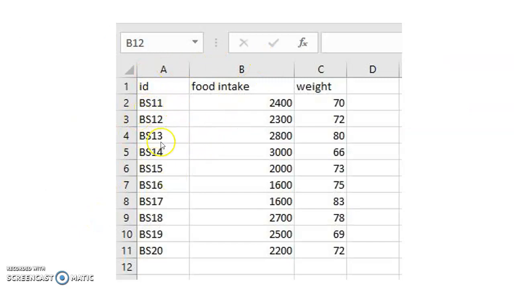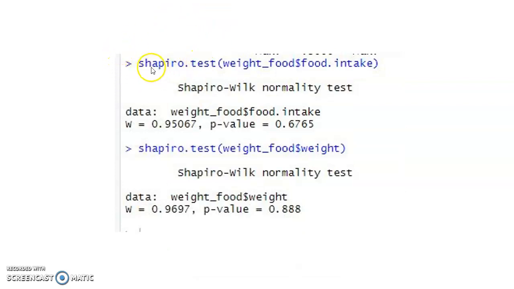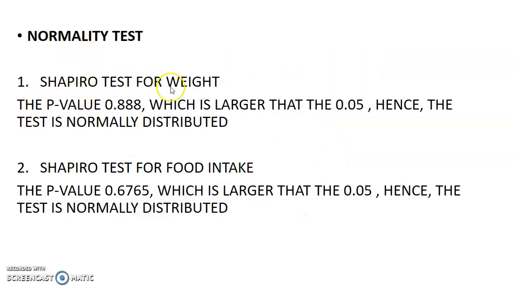This is the data that I have collected from this experiment. For the normality test, I used the Shapiro test for the food intake and also for the weight. For the weight, the p-value is 0.888, which is larger than 0.05, so the data is normally distributed. And for the food intake, the p-value is 0.6765, which is larger than 0.05, so the data is normally distributed.